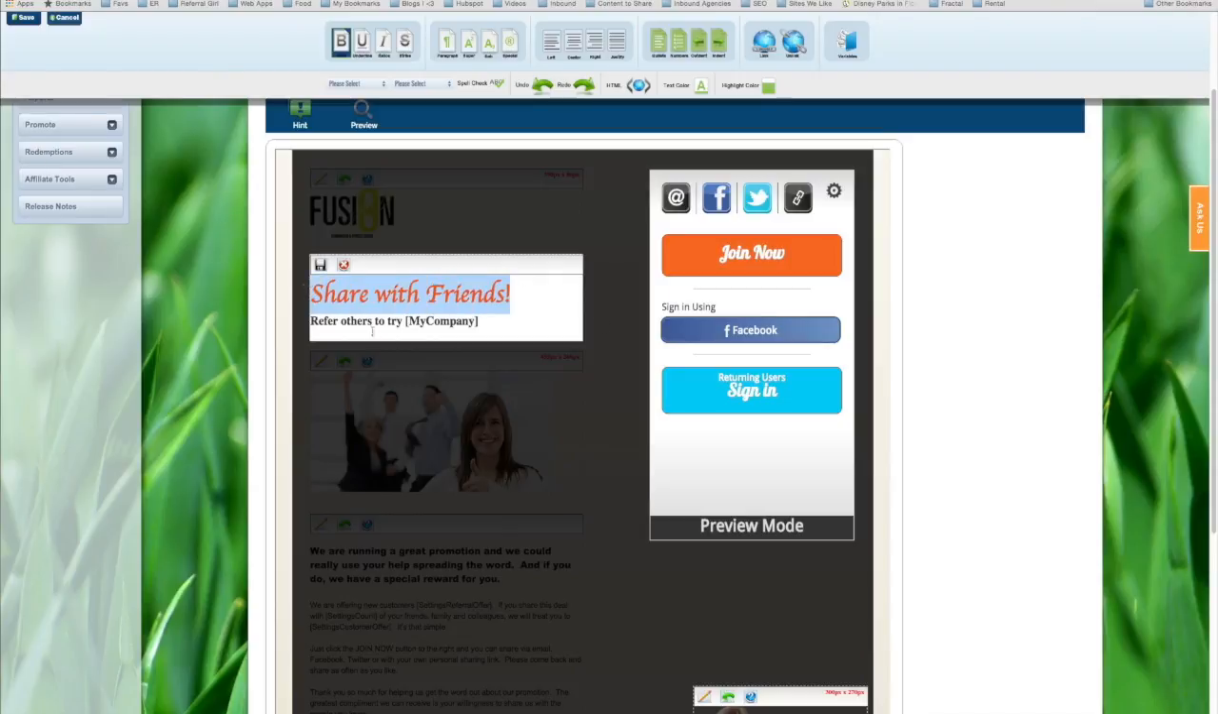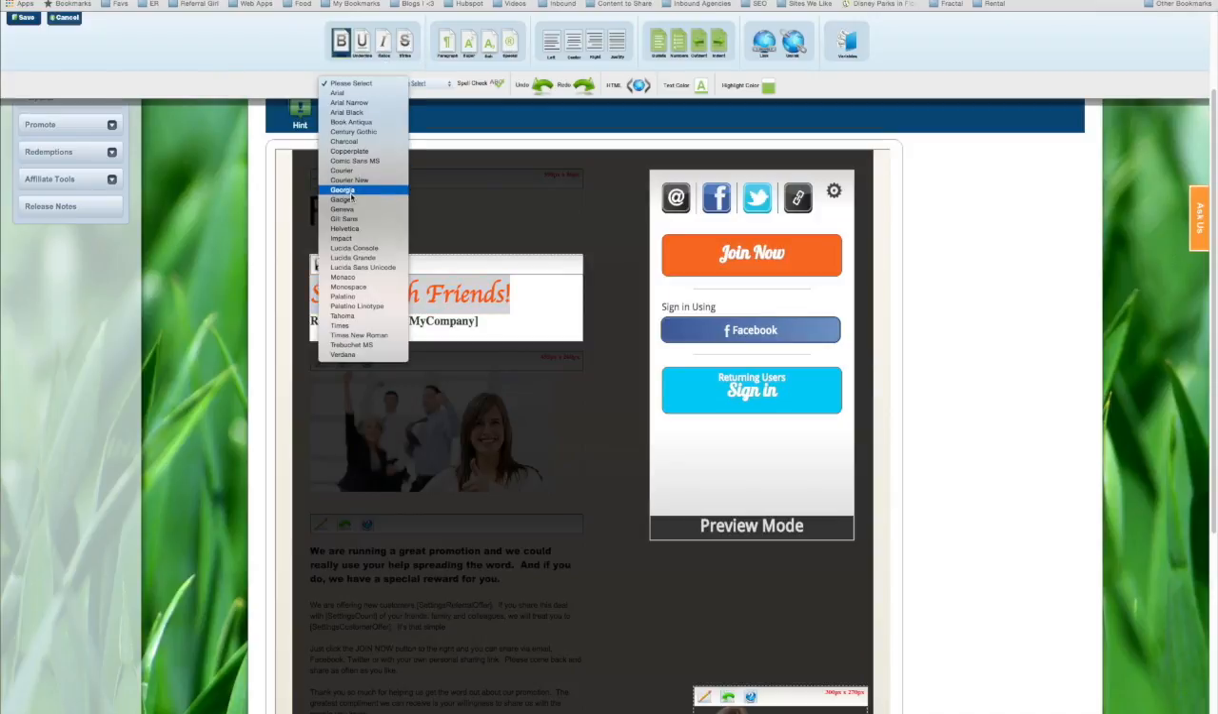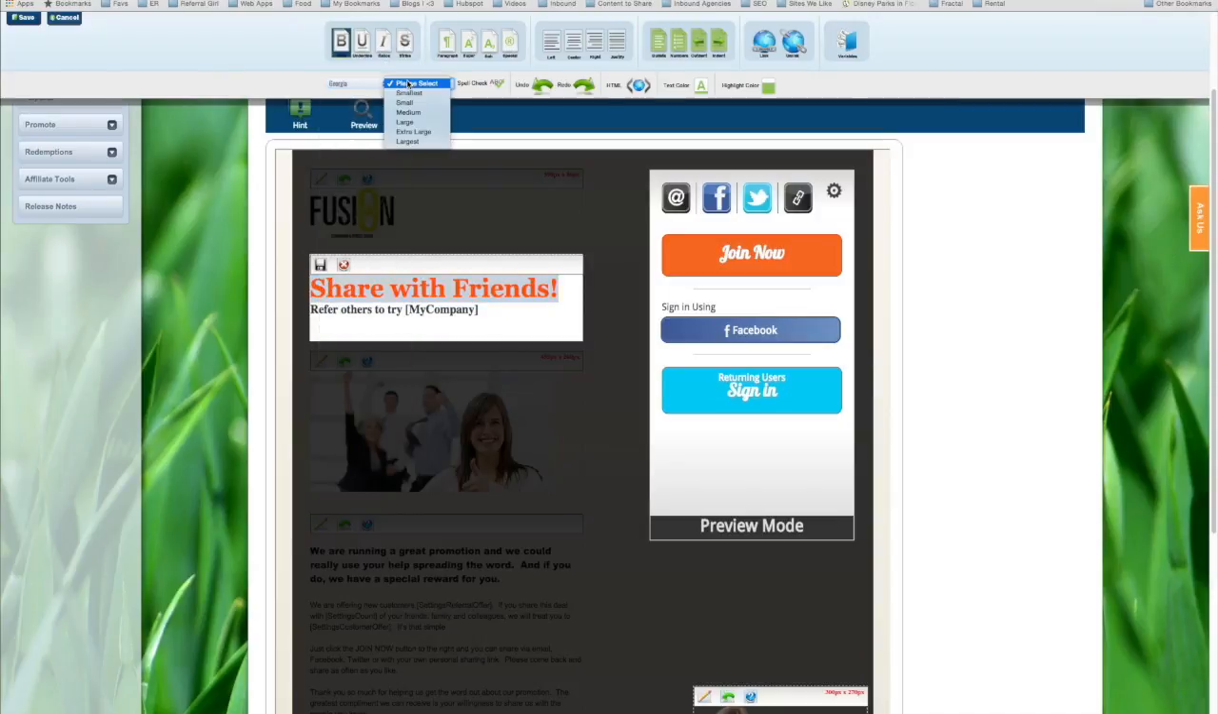And then once it's selected, up here at the top, you've got all sorts of editing that you can do with your formatting. You can make it bold, underline, italics. You can strike through it. We can change the font. We can change the size. Ooh, that's kind of small. Let's go ahead and make it big again.